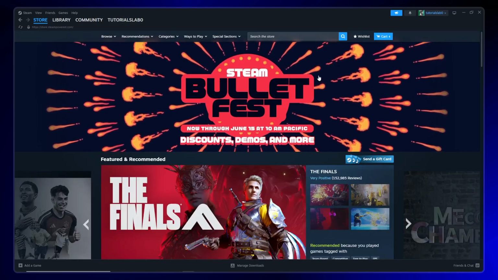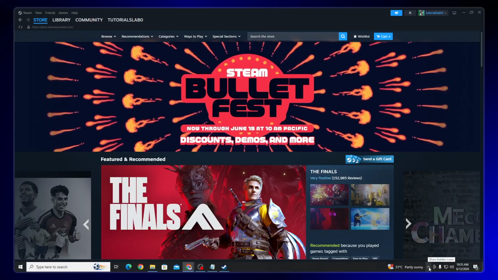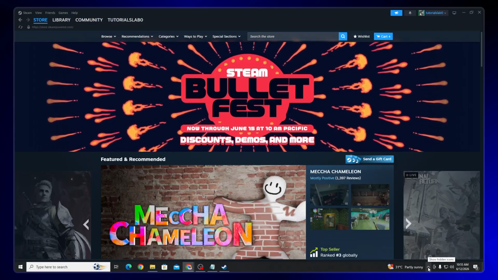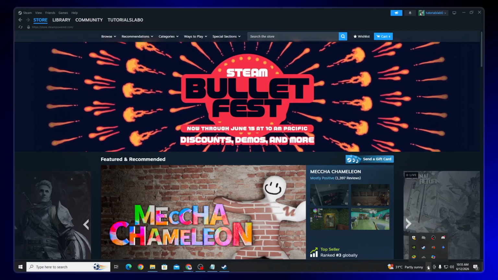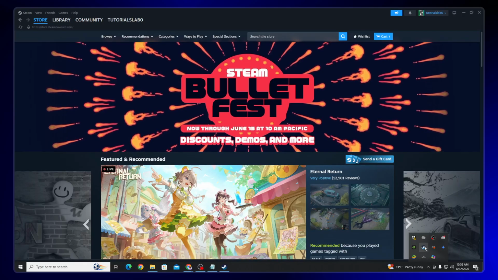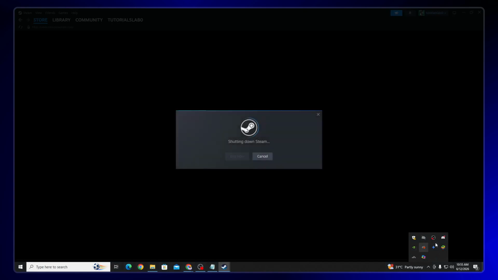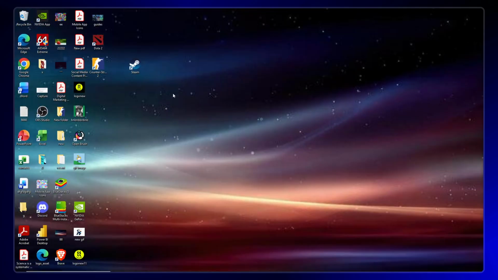First things first, let's restart Steam properly. Look down at the bottom right corner of your screen where your system tray is located. You'll see a small arrow icon there, so go ahead and click on Show Hidden Icons. This will reveal all the applications running in the background, including Steam. Now right-click on the Steam icon and from the menu that appears, select Exit Steam. This completely closes the Steam client rather than just minimizing it, which is important for troubleshooting this issue.